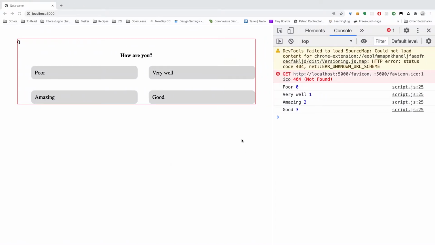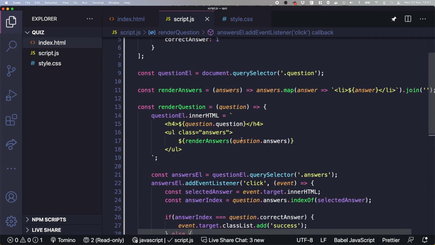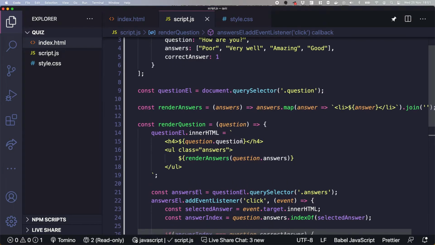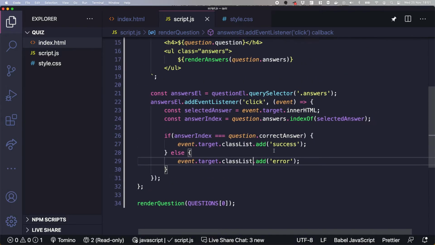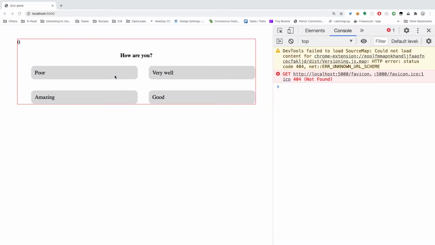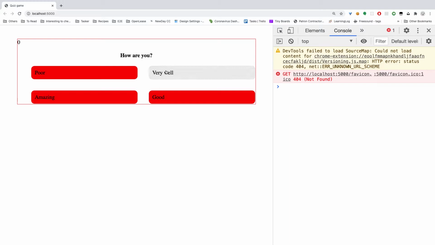So hopefully, let me just check if this is working. See, so poor will give me a red one, amazing will give me a red one, good will give me a red one, and very well will give me a green one. Okay. The actual toggling, if you want it to be there or not.